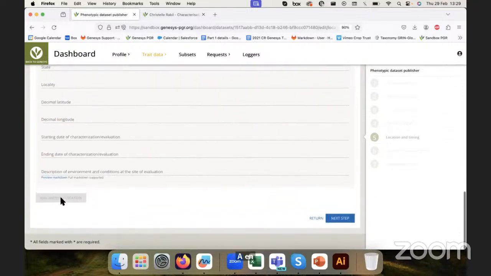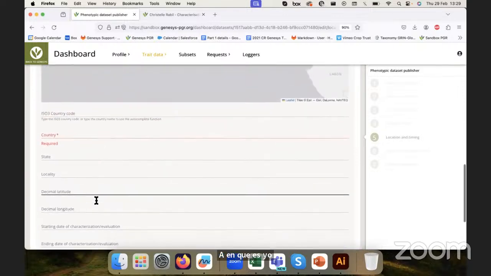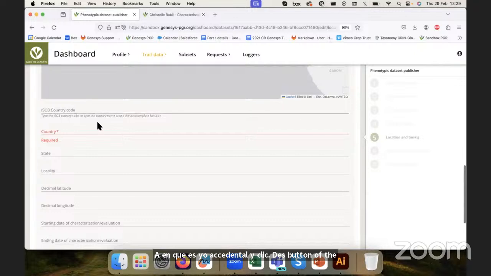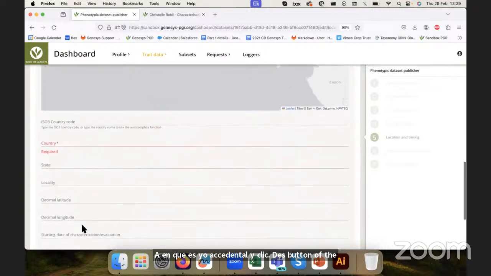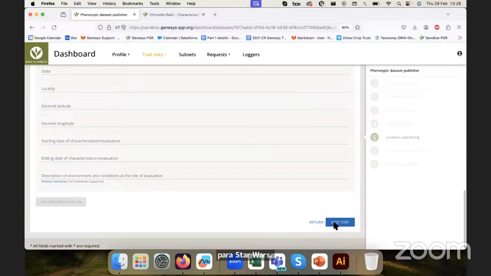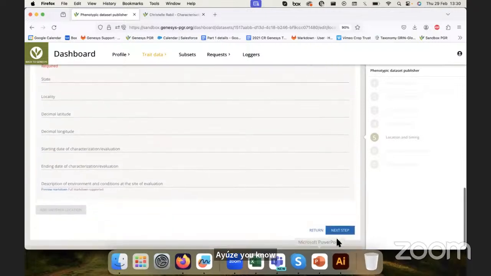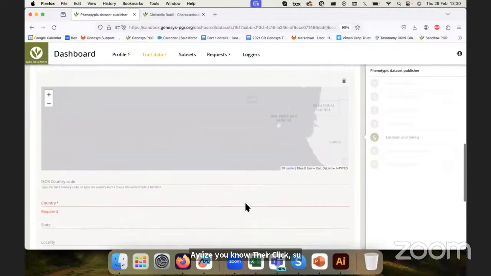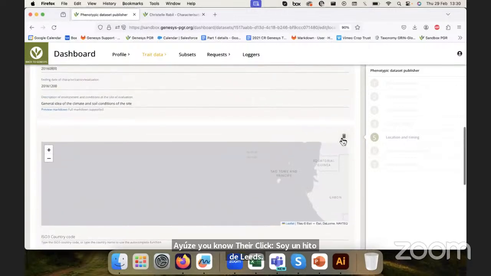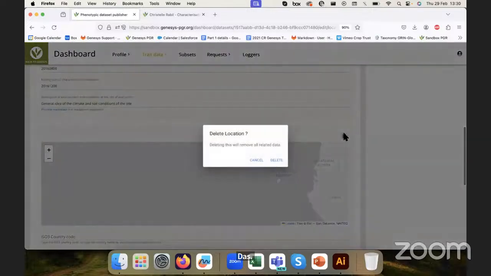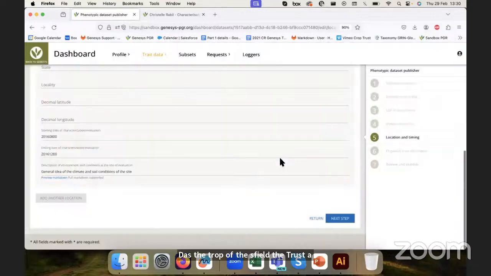In case you accidentally click this button of add another location and these new fields open up, but that was an accident, you see you cannot click on the next step because you have to fill this out, mainly the country, in order to proceed. So you need to delete this. You need to remove it by clicking here at the top of this field, the trash can button, and confirm that you want to delete this empty field. And then you can move on to the next step. You see this button is now activated. I will demonstrate it again.